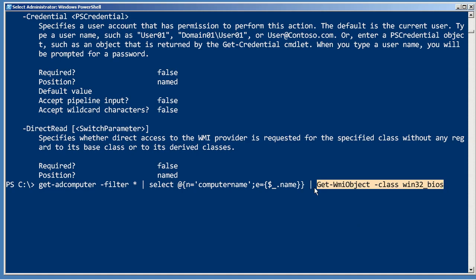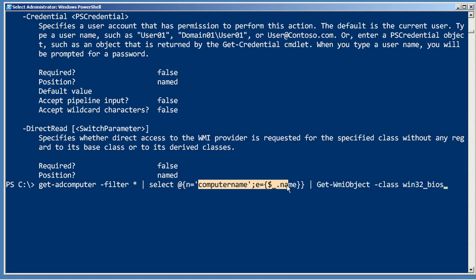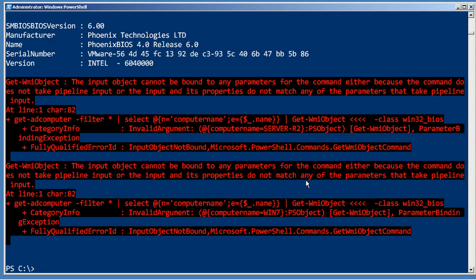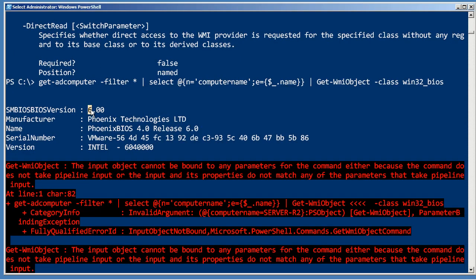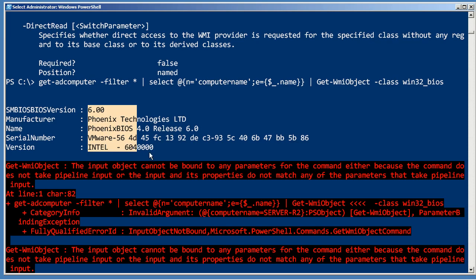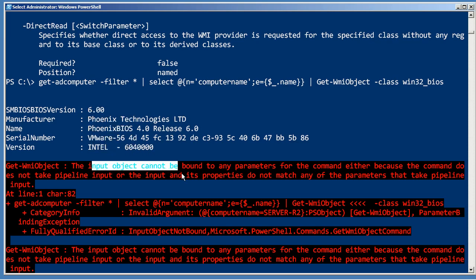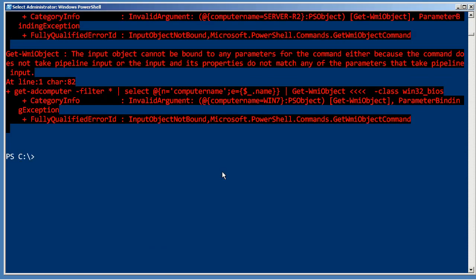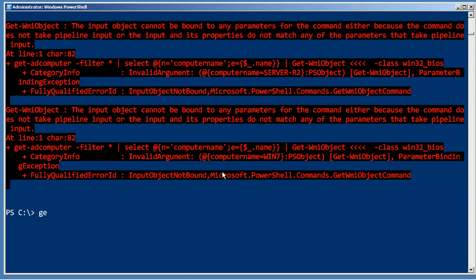And it's interesting, but it's not going to help, because Get-WmiObject's computer name parameter isn't looking at the pipeline to receive this input. So if I actually run this, it's going to more or less run fine, but it's only going to get information from my local computer. It's telling me that, hey, I saw you sent me an input object, but I can't bind it to any parameters because I don't know what you're talking about. Well, that's okay. We can do another trick.